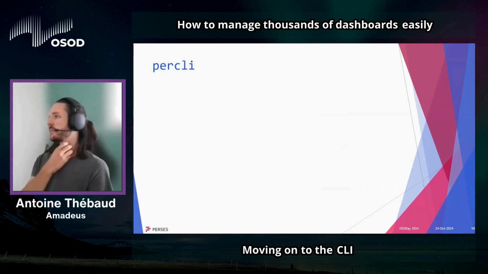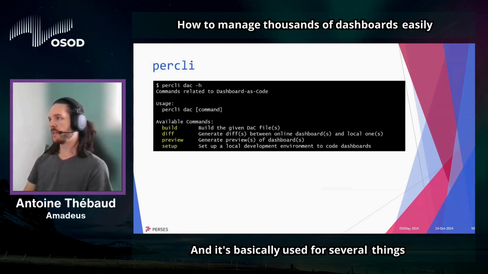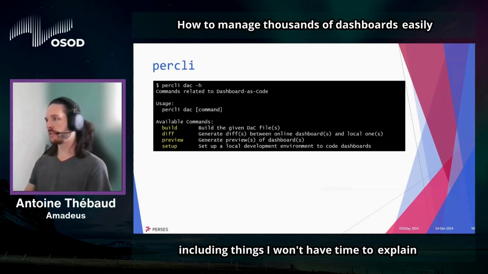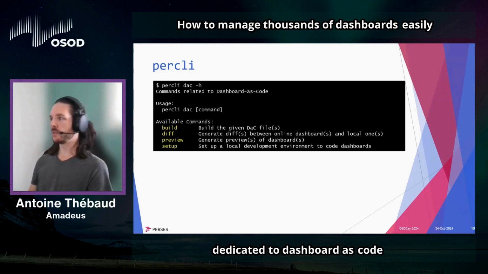Moving on to the CLI. As I said, Perseus provides a native CLI, which is used for several things, including things I won't have time to explain today. But there is a whole part of it dedicated to dashboard as code, and we will go through the commands just after.